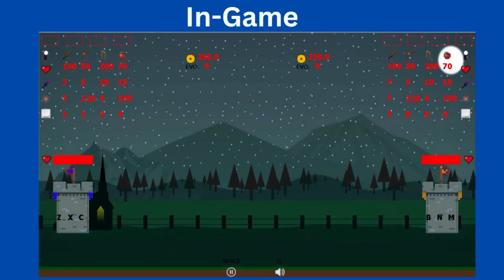Now, when you move to the in-game screen, you will see all the necessary information, from the gold to the troop status and your castle health.